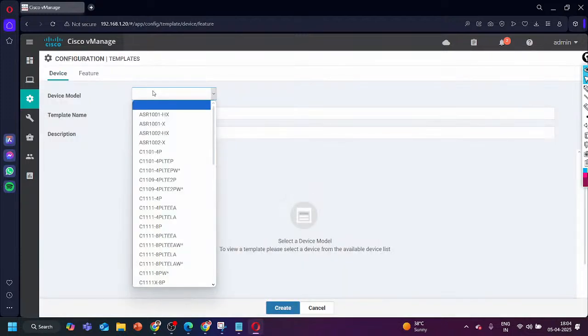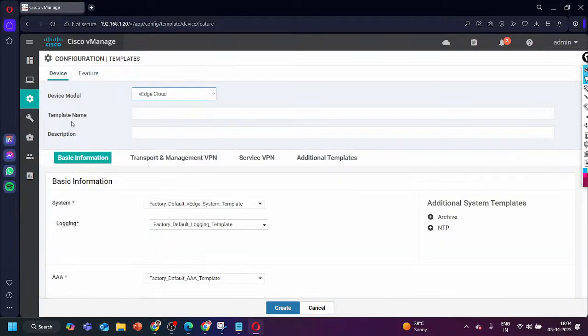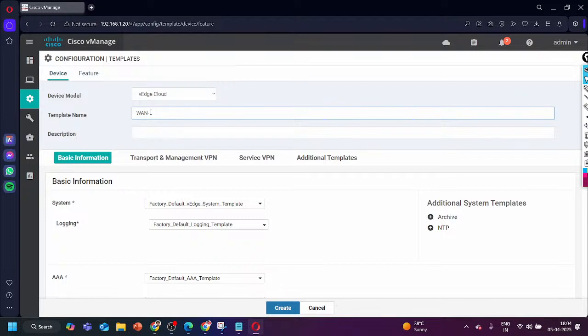Enter the name of your template and the model of your device, for which device you are going to create it. I am going to create it for vEdge Cloud, and the name is, let's say, WAN device config.